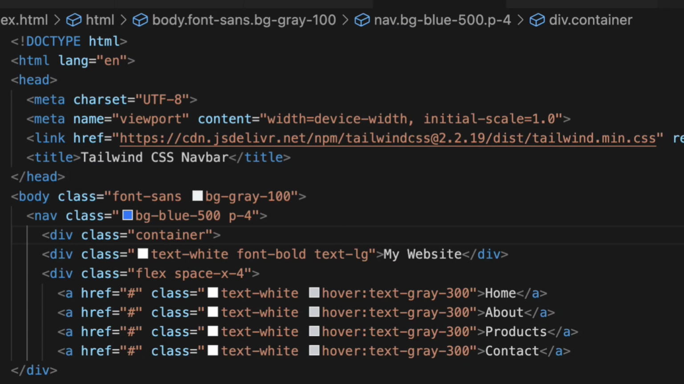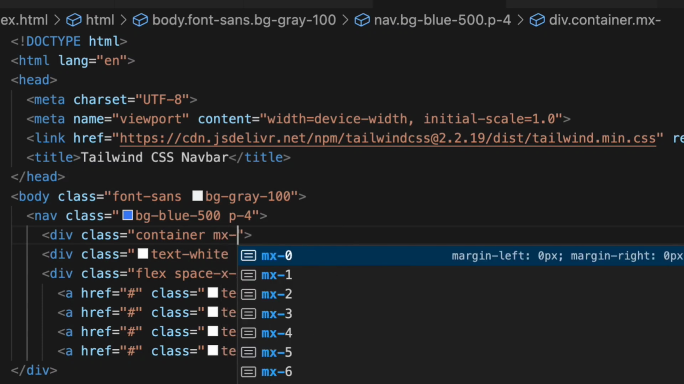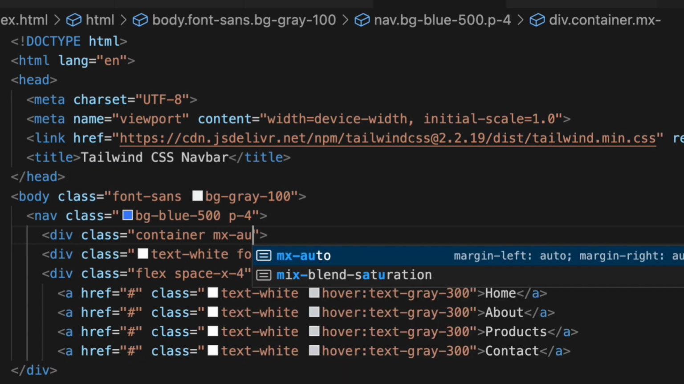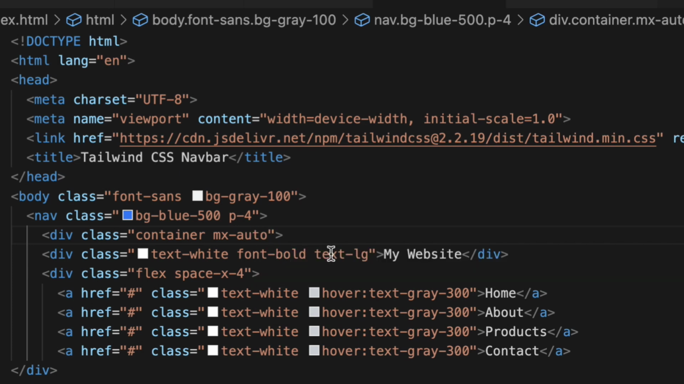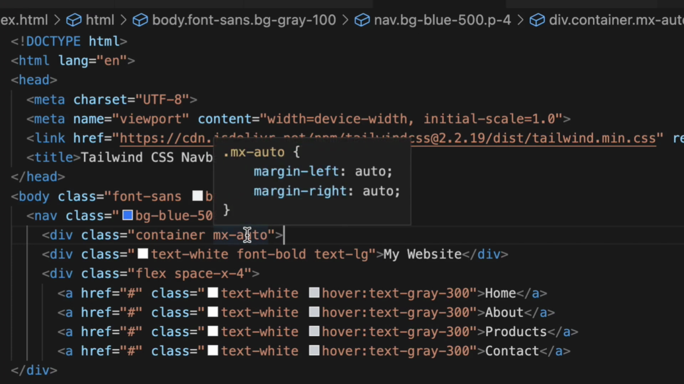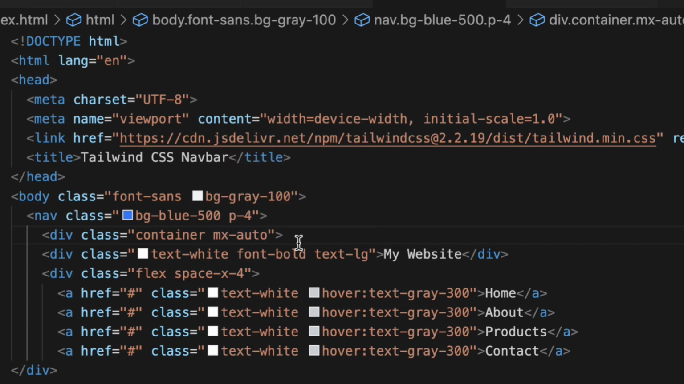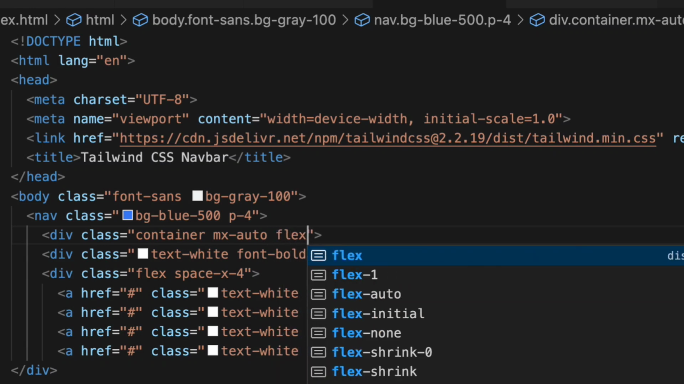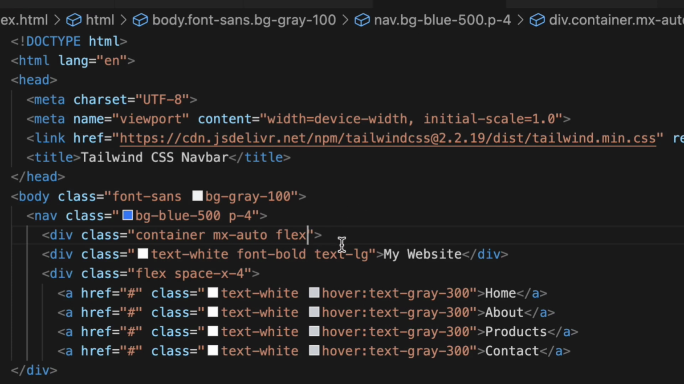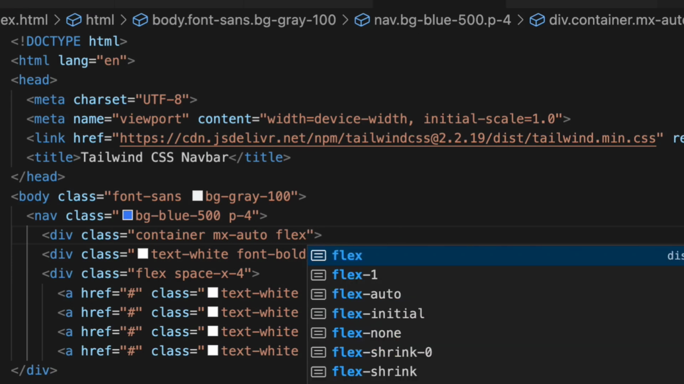Now we will give some padding also. Sorry, margin auto should be there in right. For margin auto, mx-auto, so it will give you margin auto. So margin left auto and margin right auto, right? Now I will create it as a flex. Okay, this is flex container now. After creating it as a flex, let's see how it looks.